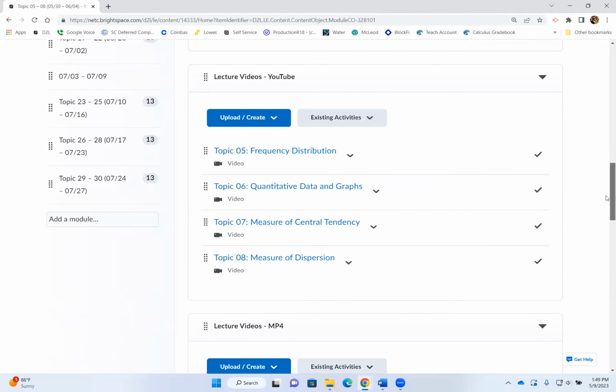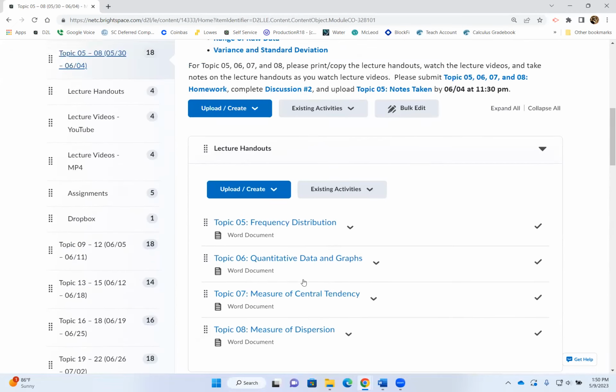Be very aware the very last week is actually a very short week. The last week of class, you have topic 29, 30 homework and your project. The last day of the class is July 27, which is a Thursday. So be aware of that.